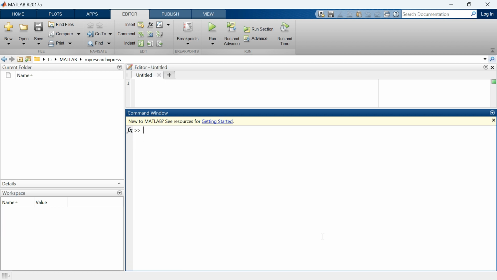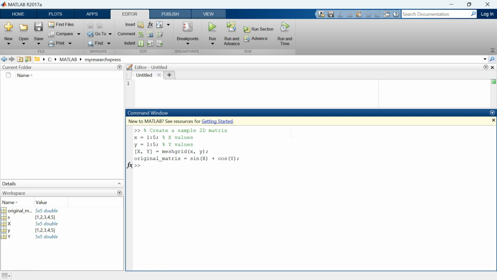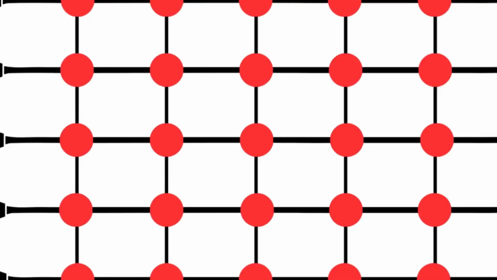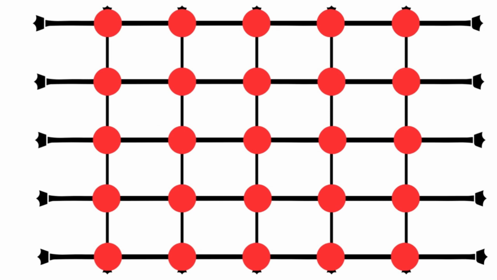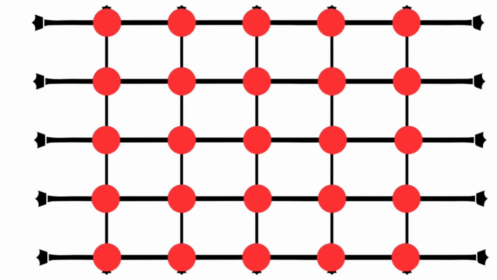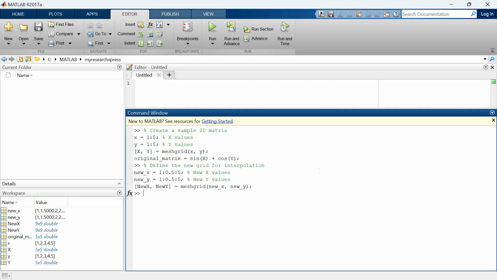Suppose that we have a 2D matrix like this. This script means that we start by creating a sample 2D matrix named original matrix using sine and cosine functions. This is grid data with a spatial resolution of 1 by 1 in an area of 5 by 5. Let's interpolate this 2D matrix to build new grid data that has a spatial resolution of 0.5 by 0.5 with the same width area. Define the new grid for interpolation using the meshgrid function.